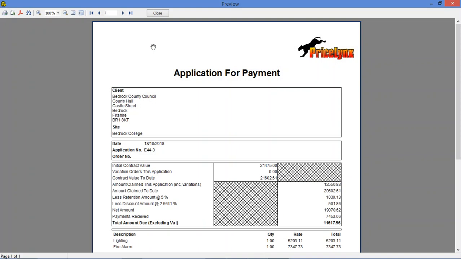So if I raise that application, it's showing the client, site details, the application number, and it will list the initial contract value, any variations on this application, the contract value to date, and then it's going to list the amount claimed this application, the amount claimed to date, the retention that's been deducted, and also the main contractor's below that, the net amount, payments received to date, and the total amount due at this stage, being the application today.